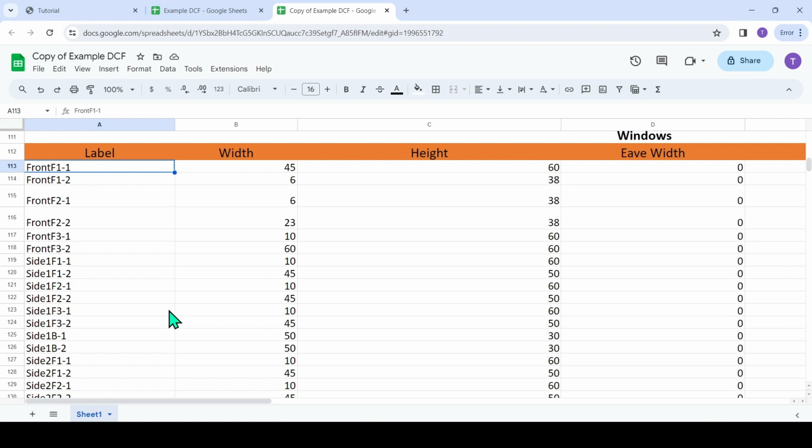For example, we see front F1 1, where front indicates the side of the house, F1 is the floor, and 1 is the window number. So in this case, we have one window on the first floor on the front of the house. That's then followed by front F1 2, which means we have a second window on the first floor on the front of the house.